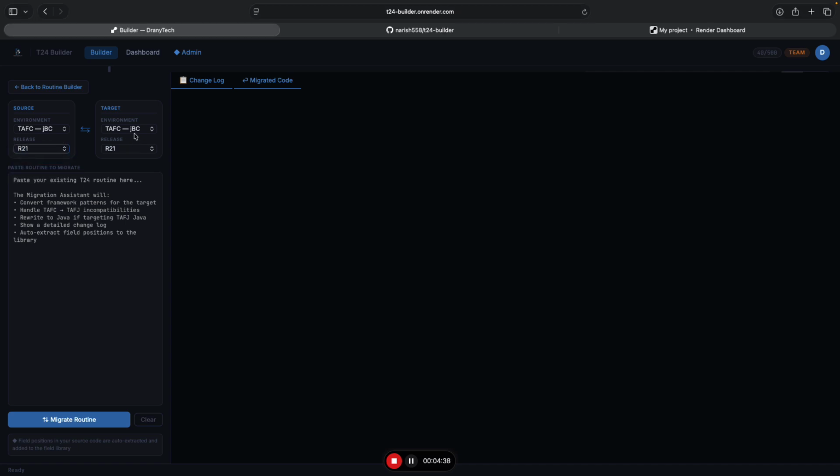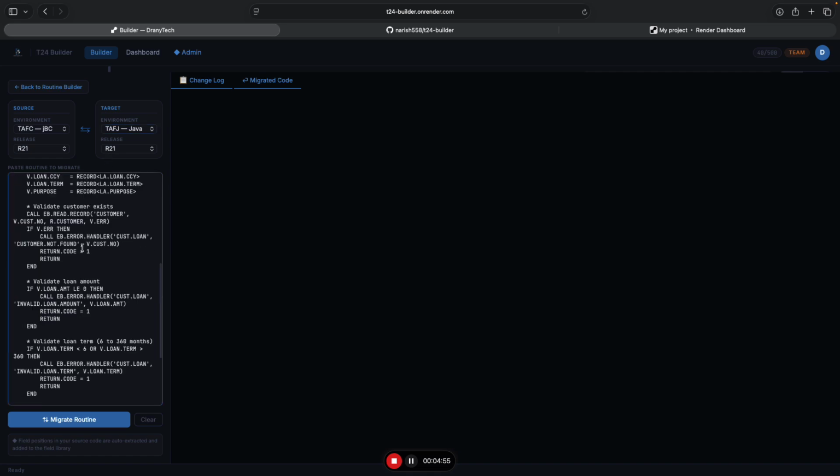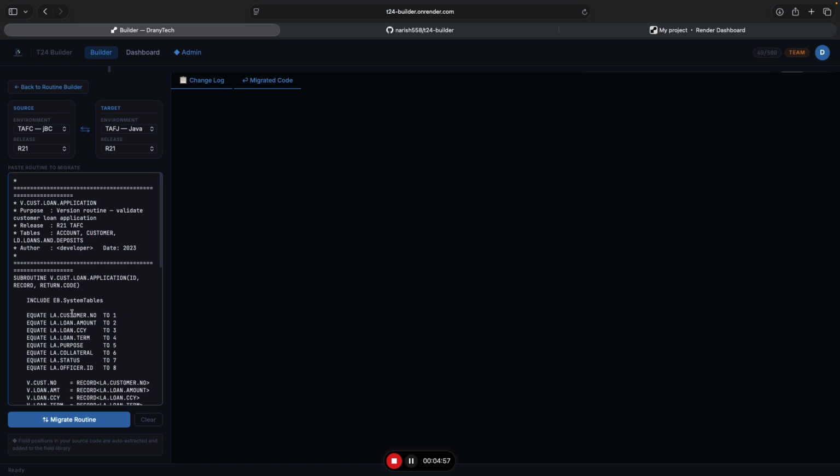Okay. My target environment will be TAFJ Java. So also R21. So what I do is I paste my routine here. Then I click on migrate. Click it again. Sometimes it's the network.